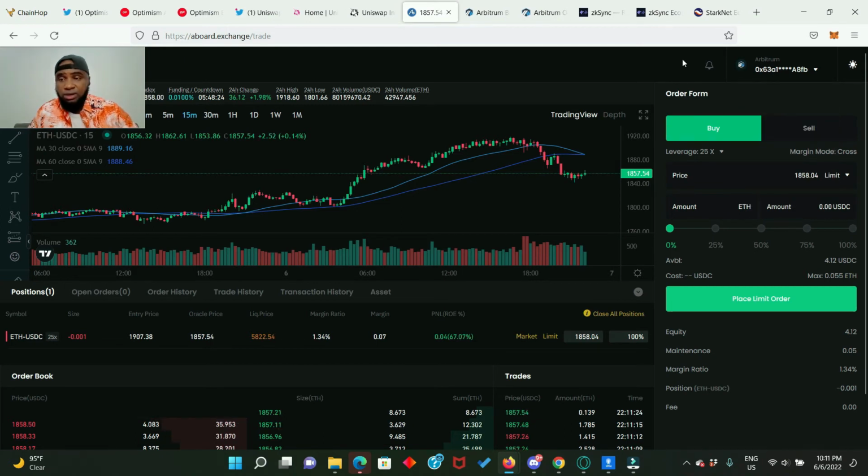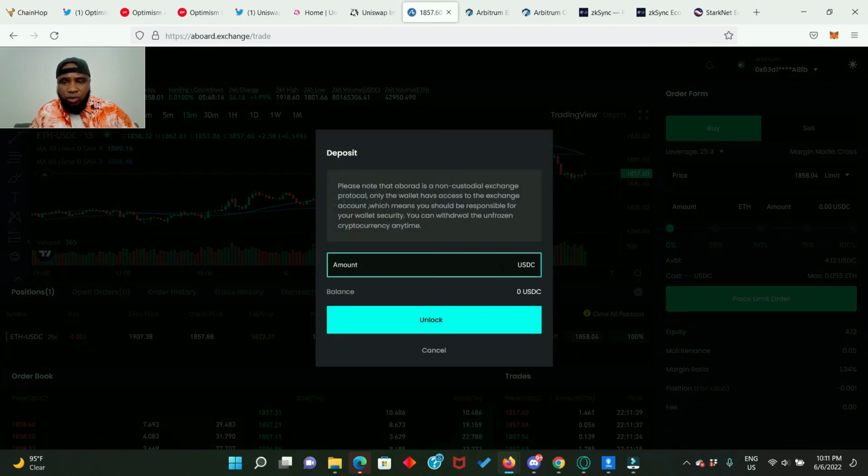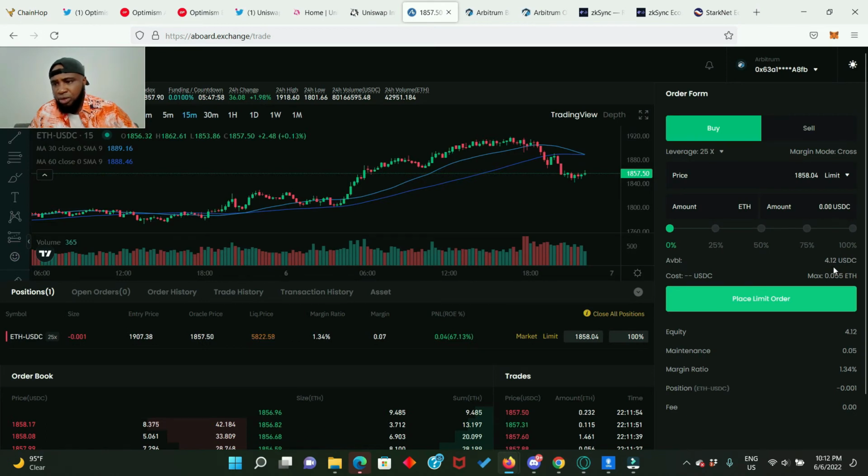Now for you to trade, you need to deposit some funds in USDC. So you click this place and you're going to see deposit. Click on deposit and here we go. It will ask you to make a deposit. So ensure you have some funds on USDC. I don't want to make any deposit because I have some funds here. I've been trading already in this platform. Right here, you see I have $4 something.